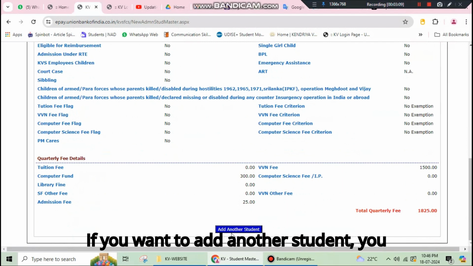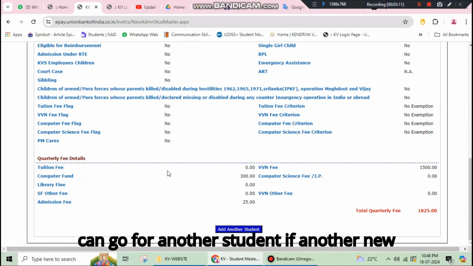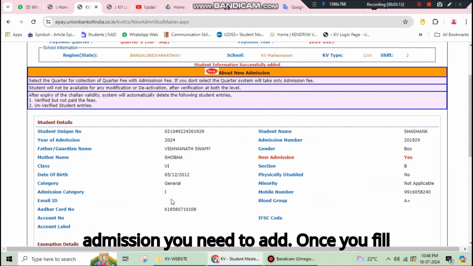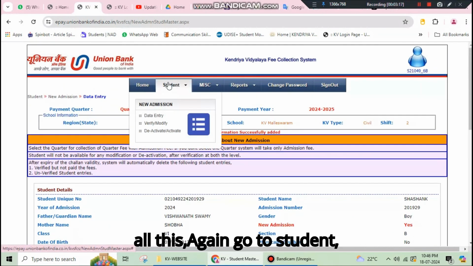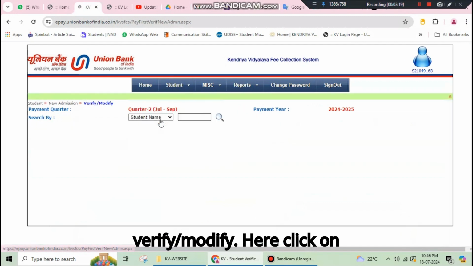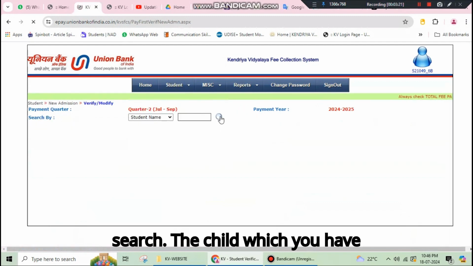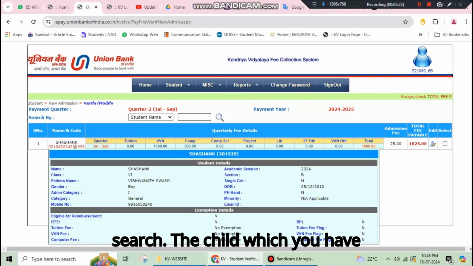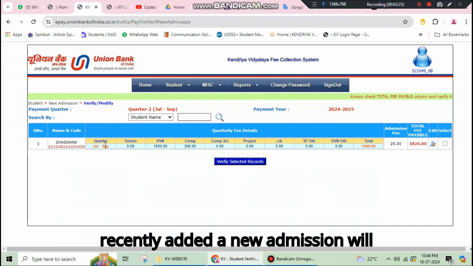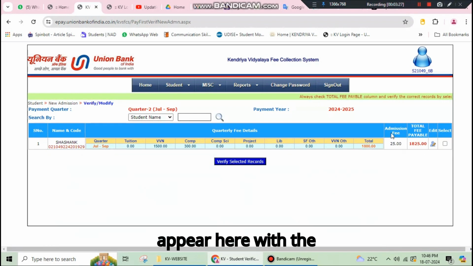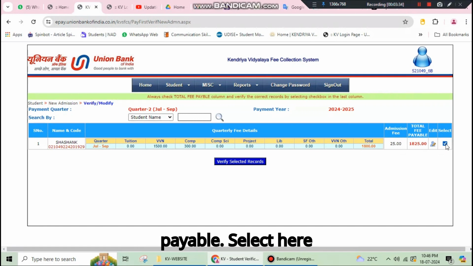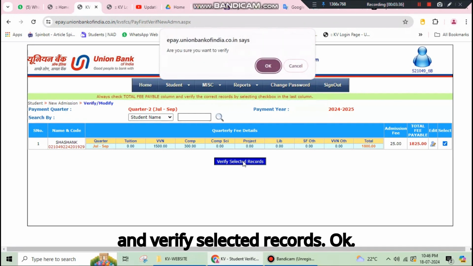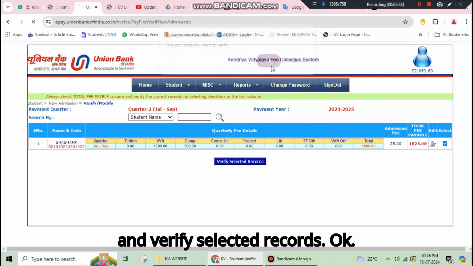If you want to add another student, you can go for another new admission and add. Once you fill all this, again go to Student, Verify, Modify. Here click on search. The child which you have recently added in new admission will appear here with the admission fee and with total fee payable. Select here and verify selected records. Okay.